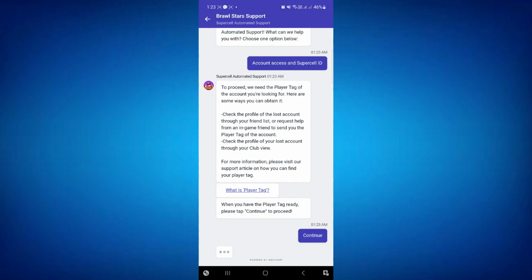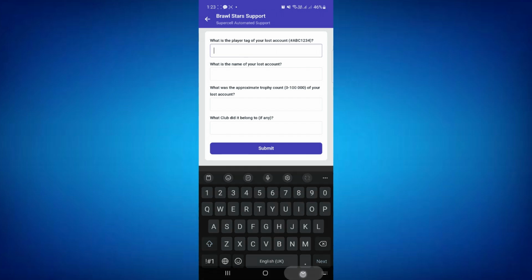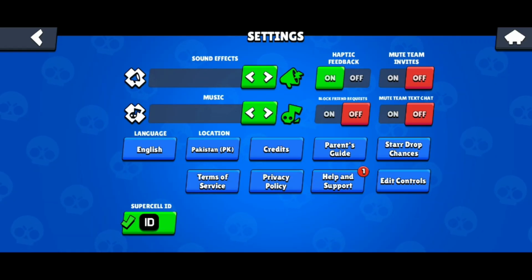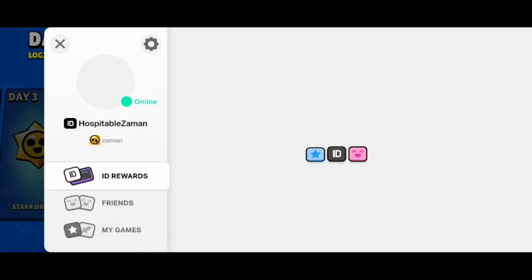If you have recently started playing the game and would rather start fresh with the correct age, there is an alternative solution that involves creating a new account. Return to the main settings menu in game. From there, tap on Supercell ID. This will open a new Supercell ID window.